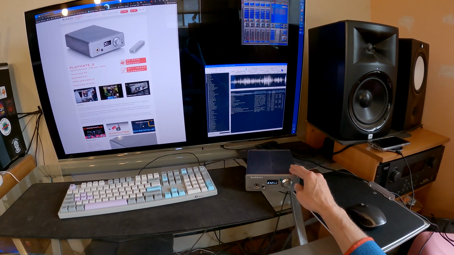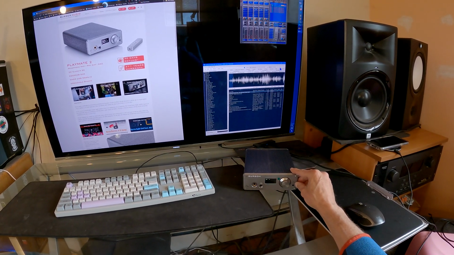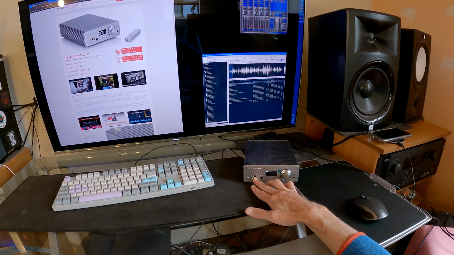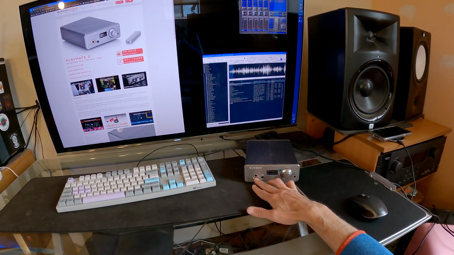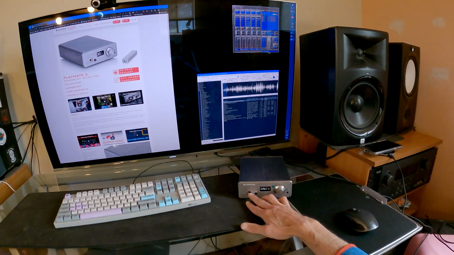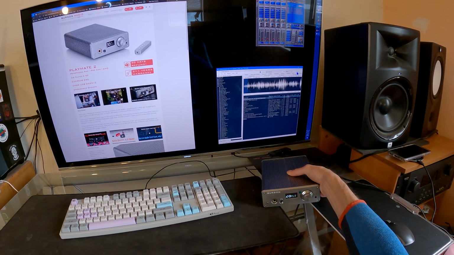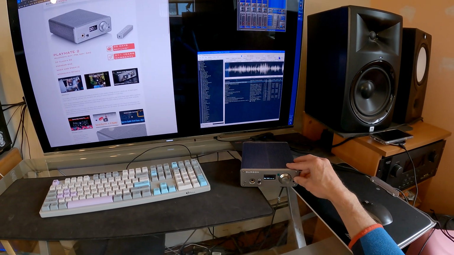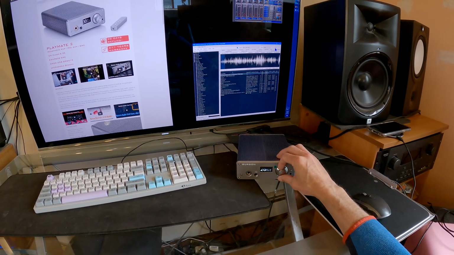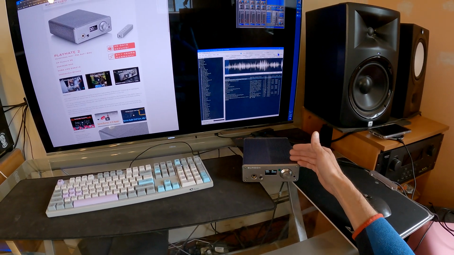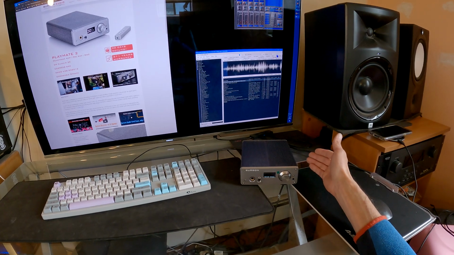This thing is pretty awesome. It's a full Class A headphone amp. It's got single-ended output. You got a 6.35 millimeter and then a 3.5 single-ended output. Nice volume knob. We got some menu items. You can change inputs from USB to SPDIF.